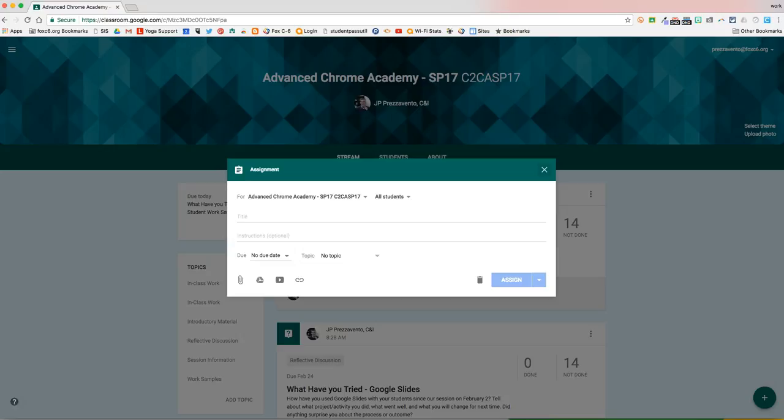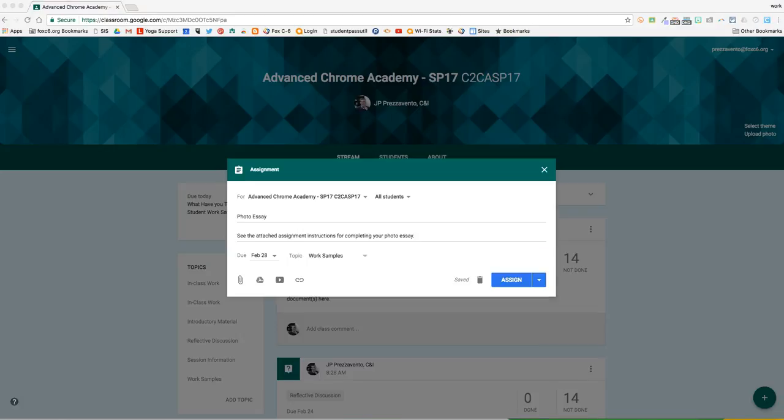The first thing you're going to do is give your assignment a title, optional instructions, select a due date, and a topic. Next, you need to decide what documents you would like to attach to this assignment. Looking at the bottom left corner of the assignment window, you'll see that you can attach uploads from your computer, add Google Drive items, add YouTube videos, or attach links to websites.